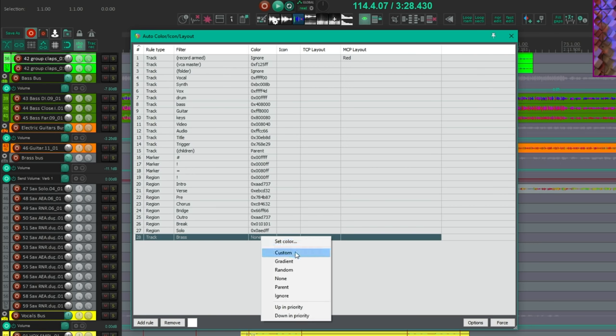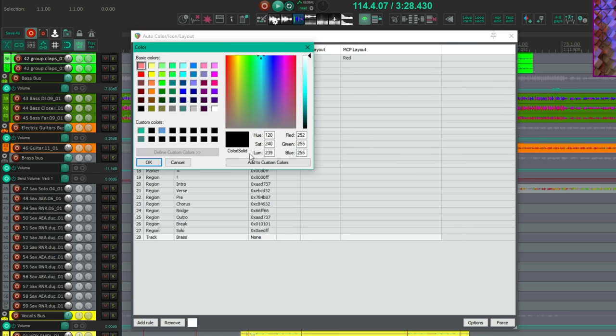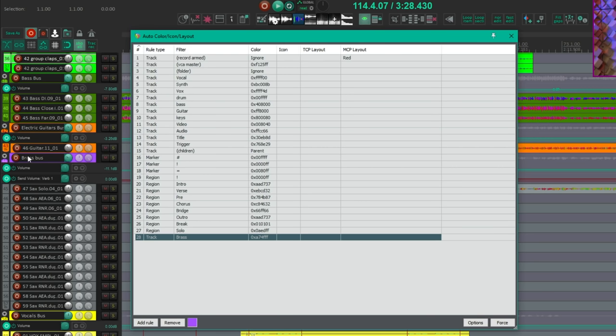You can right-click in here, you can go to custom, gradient, random, none, parent, or ignore. So we're going to click on set color, and I'm just going to choose a color, I think probably a purpley color, because that's not used too much in my template already. So I hit OK, and that's changed just the track named brass.